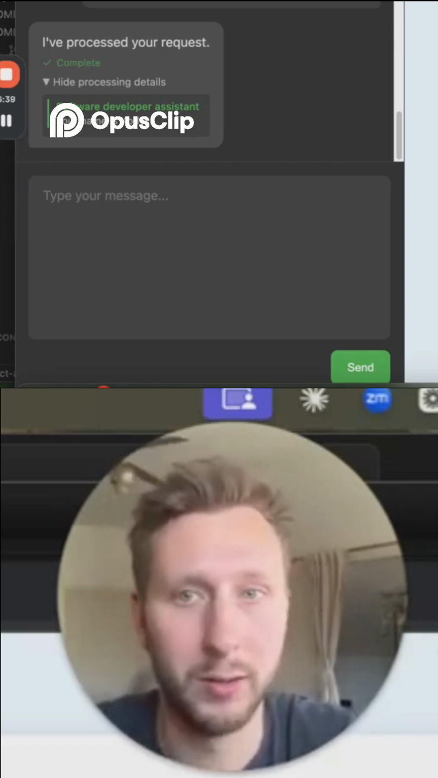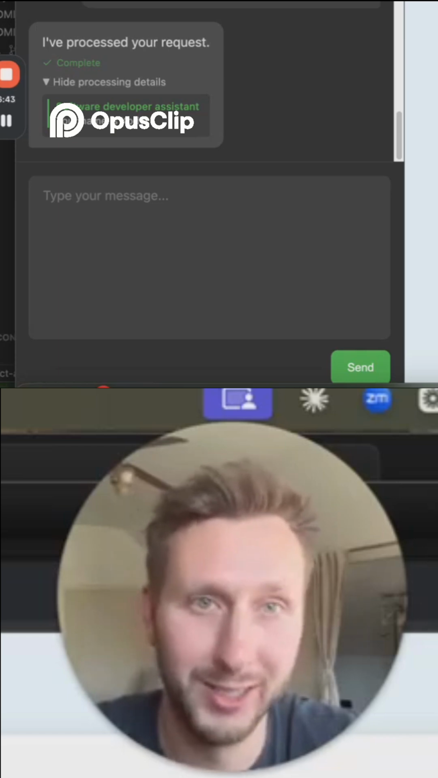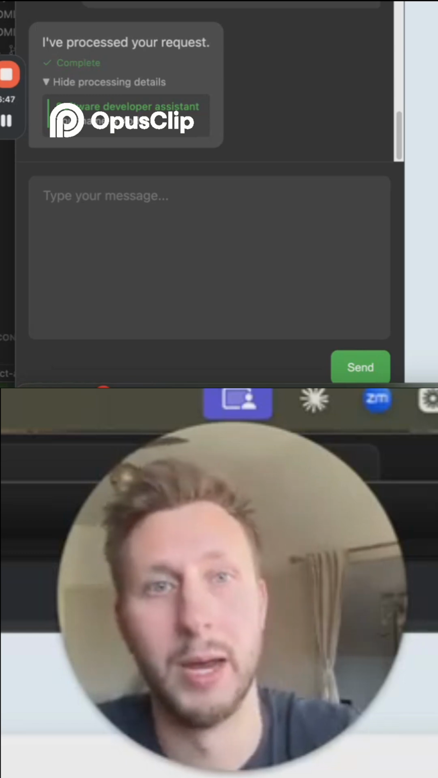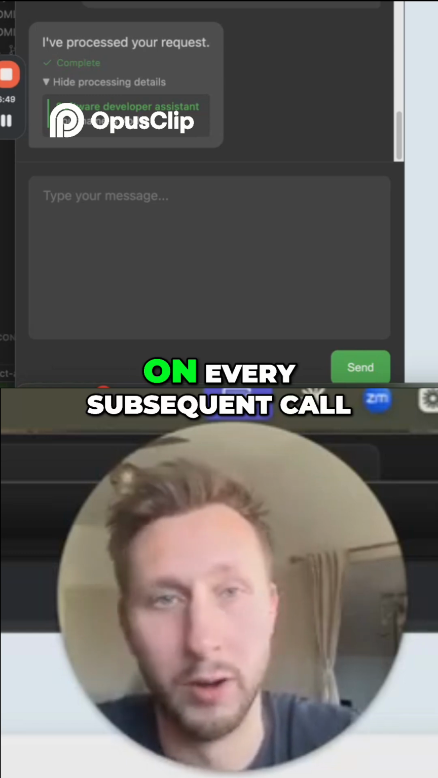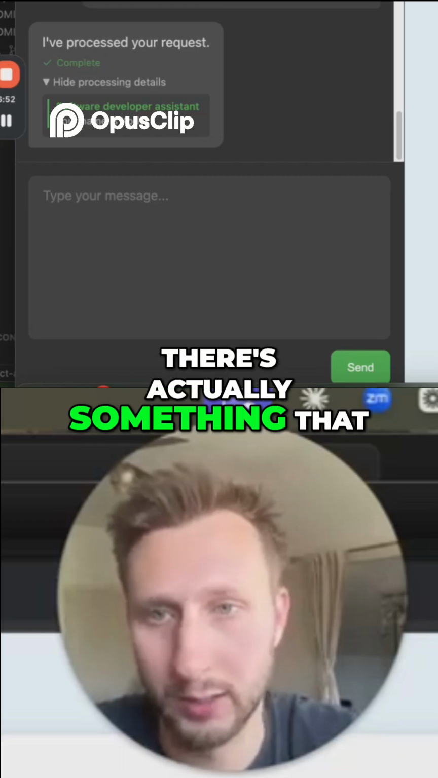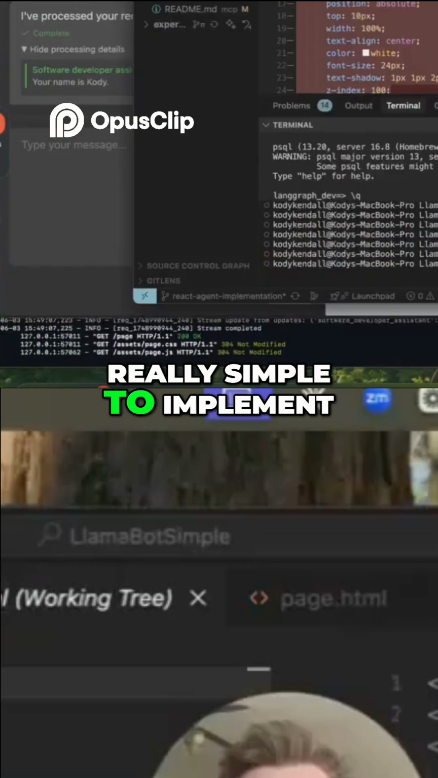And in fact, there's a lot of applications that actually work like this, where I've seen people's implementations of it, and they'll just save the chat messages out into a database table, and then they'll send it back into the prompt on every subsequent call. But if you're using LangGraph, there's actually something that they have built in automatically, and it's really, really simple to implement.